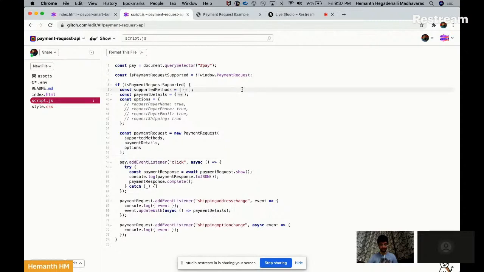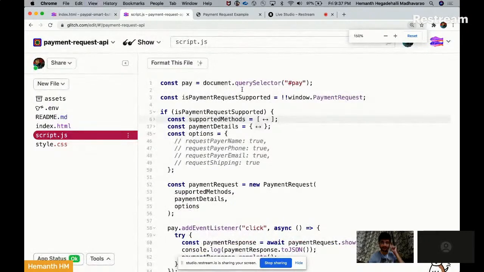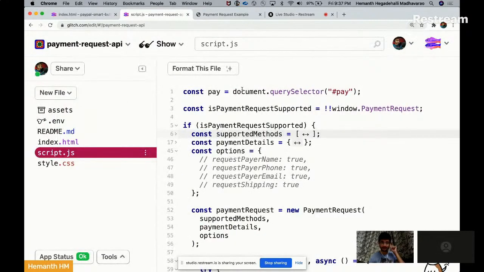Is the font clear, or should I bump it up? You can just zoom it up a little, maybe. Yeah, is it fine now? Yeah, it's great. Okay, sure.